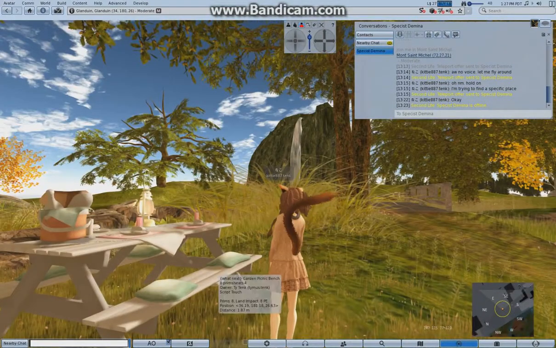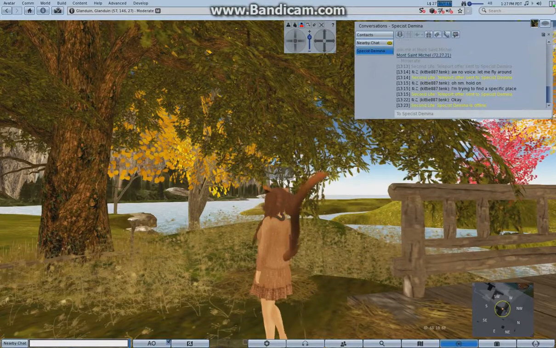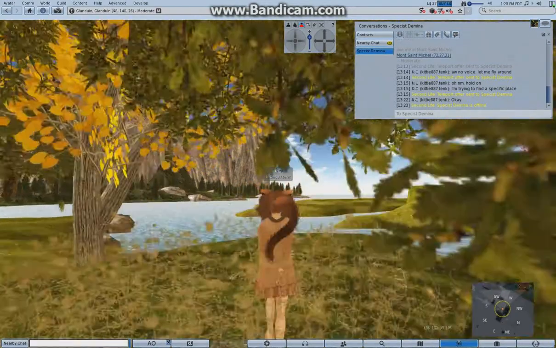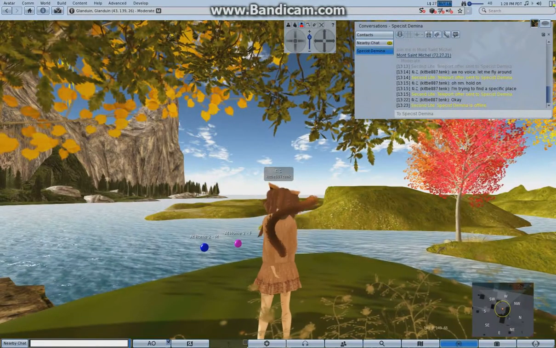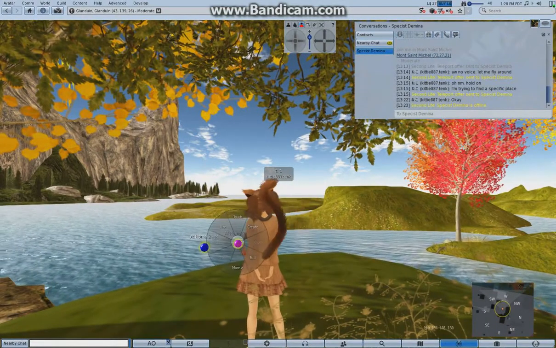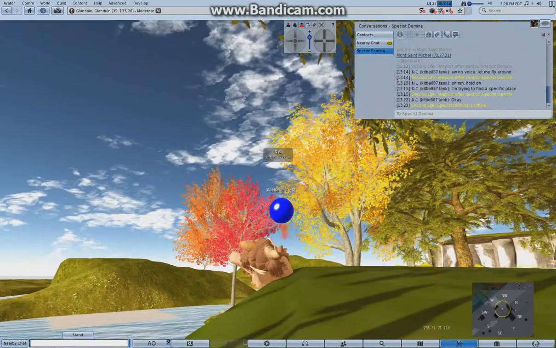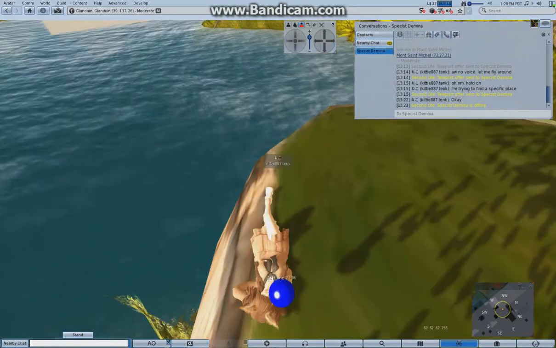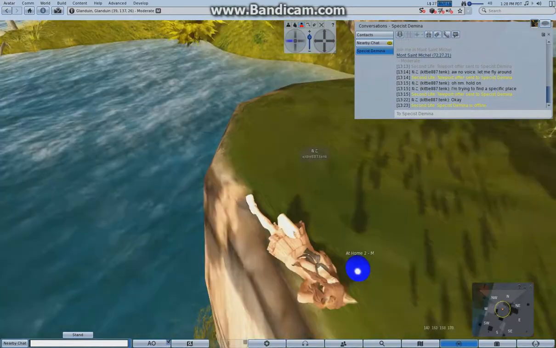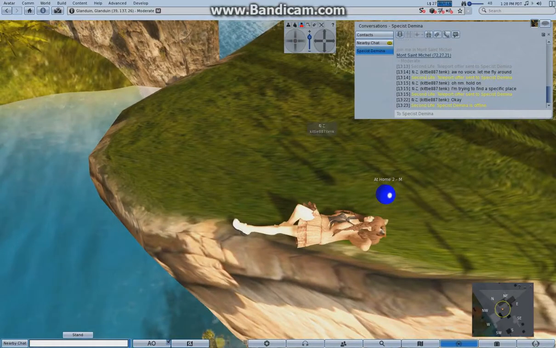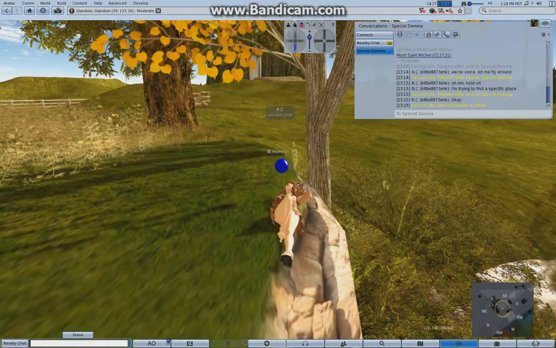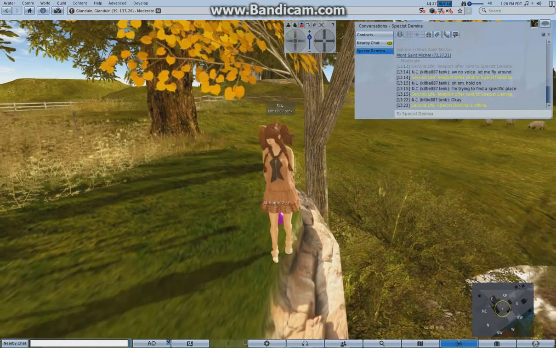Got some benches you can sit on. Now here are some of the pose balls that I was talking about. If you click on them, you can sit or use, and it poses your avatar for you. I can center the camera. Now I bet if I get off of this pose ball, it's going to dump me in the ocean. Stand up. Oh good, it didn't.